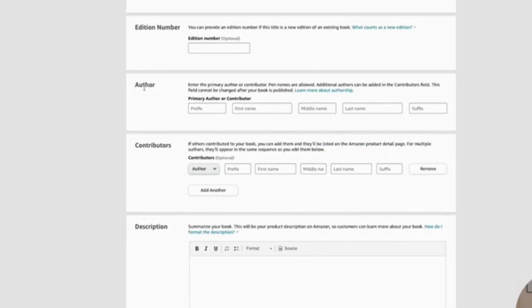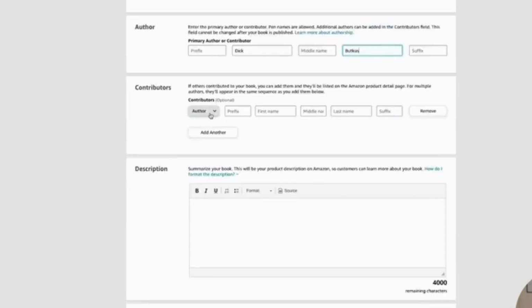This is where you can actually place your own personal name onto the book. You can use a pen name if you would like. Some people use company names. You could basically use whatever name you want. I'm going to choose the name Dick Butkus. This is actually an actual football player's name. So let's just do that. Now contributors, this can be other additional people that help you make the book. I'll just leave this blank.